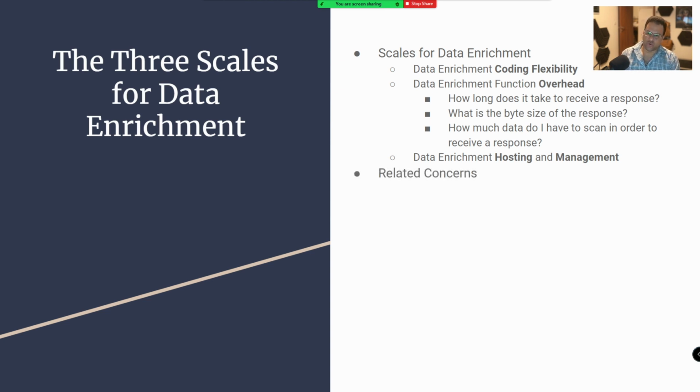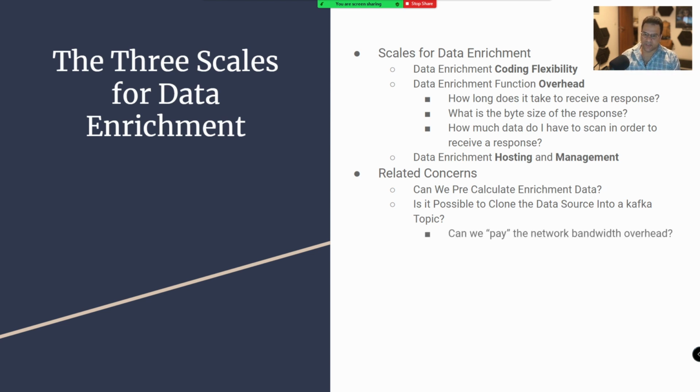There are some more concerns which are related to the three scales of data enrichment, and they are: can we even pre-calculate the enrichment data? And we'll see how it relates to the code samples that I'm going to demonstrate soon. Is it possible to clone the external data source into a Kafka topic? Can we pay the network bandwidth overhead? And can we pay the storage overhead?